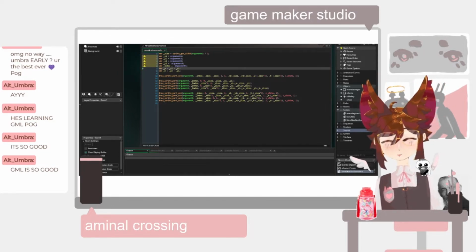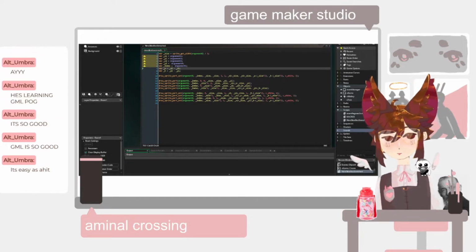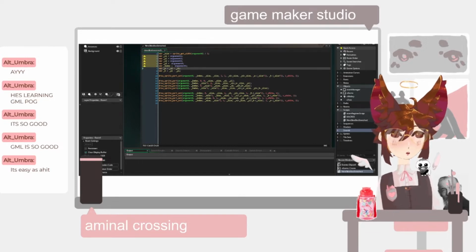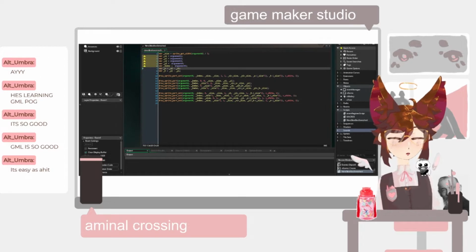I had a choice between GameMaker Studio and Unity, and I really hate Unity, okay? I really dislike Unity. It's awful. I don't think I would ever want to code a game in Unity again, to be honest. We've been there, done that. He's learning GML, Pog, it's so good, GML is so good. I'm kind of vibing with it.